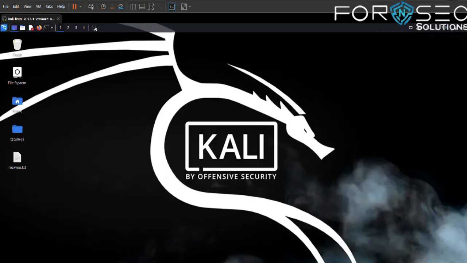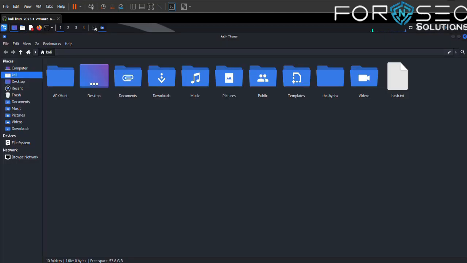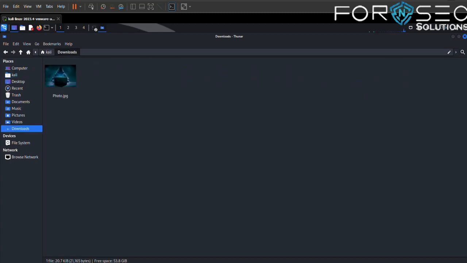So let's take an example. Firstly, we are going to create a password protected zip file. So open file folder and go to downloads. Here we have to convert a JPG image into a password protected zip file. So now let's go to the terminal.